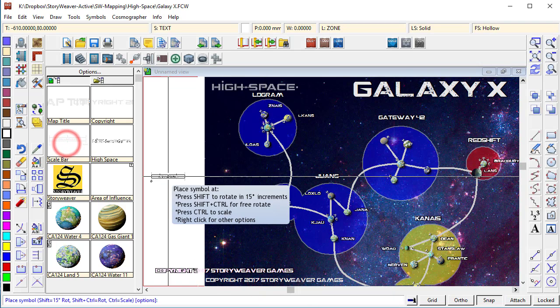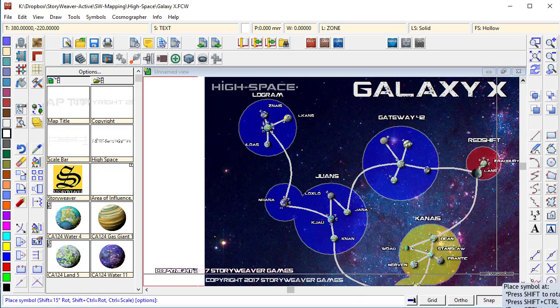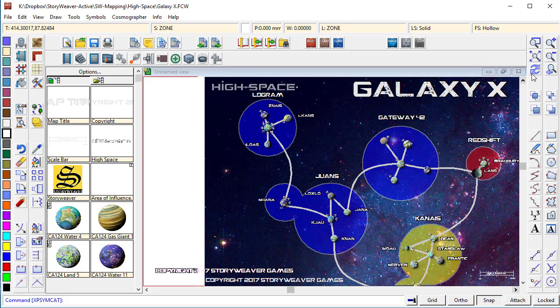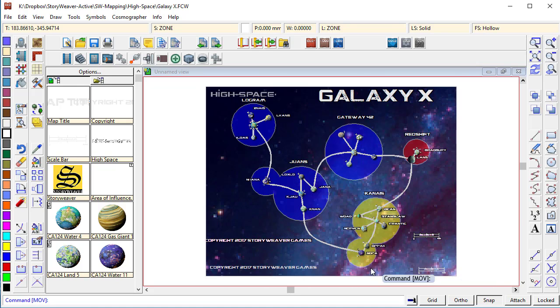Last but not least, let's put a scale bar on here, and the scale bar is set correctly for this map. Bingo! Now, wasn't that faster and easier than using Photoshop? Now, of course, you don't get as much flexibility and power, but I'm pretty confident that armed with this toolkit, you're going to be able to build some really nice looking galactic maps.